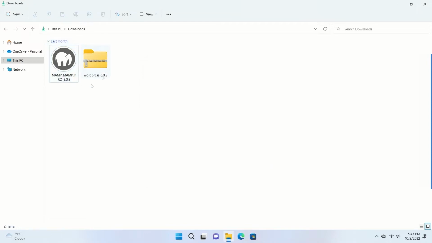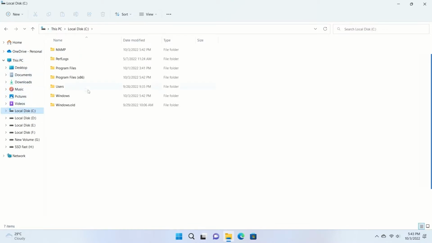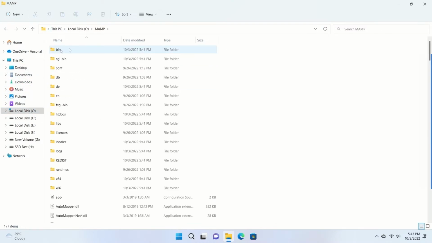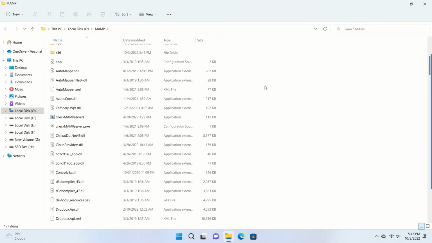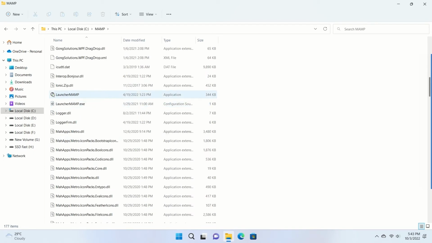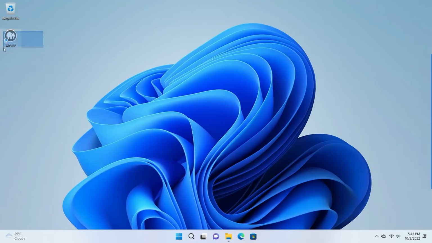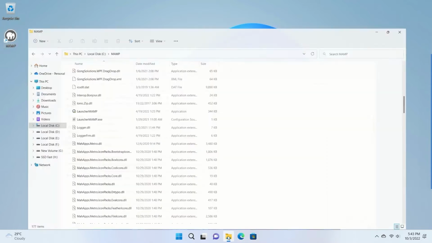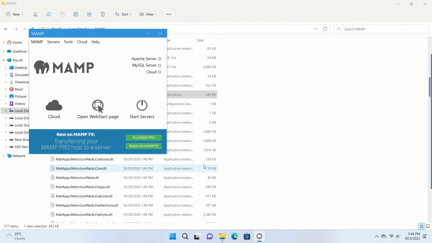So now let's see how you can access MAMP. Let's go to our C drive. And from here, you can access the MAMP folder. As you can see, MAMP has been successfully installed. To launch MAMP, you can use this launcher or you can actually use this shortcut. You can use either way. I'm going to use the launcher over here. As you can see, the MAMP has already started.